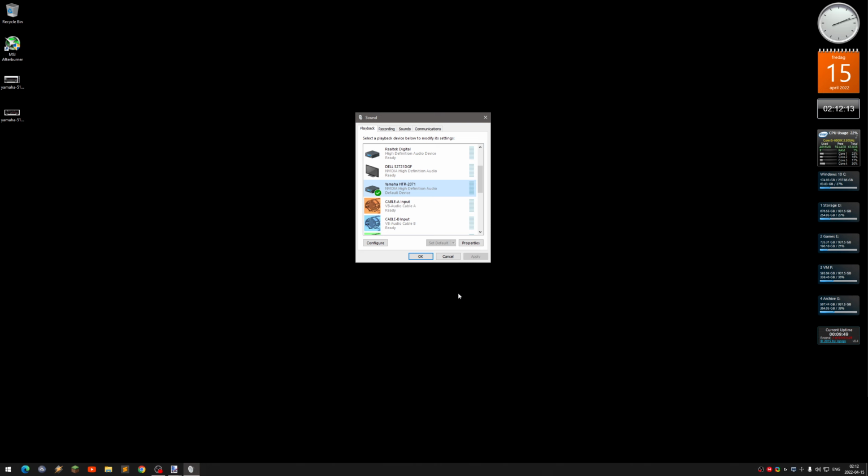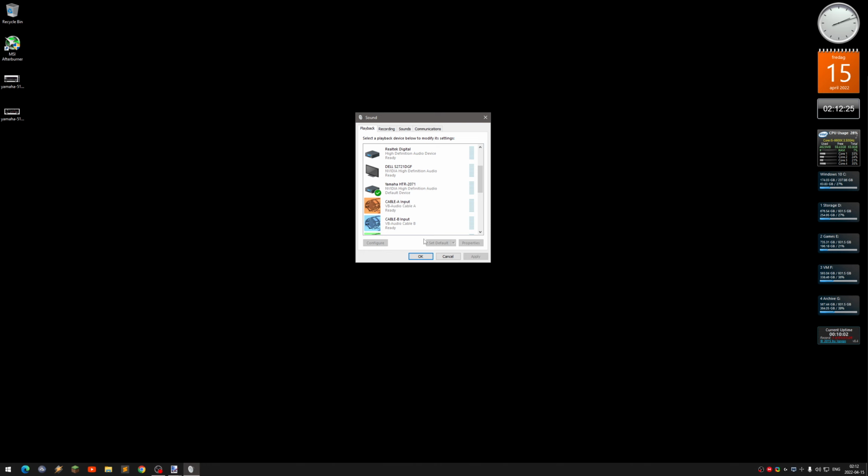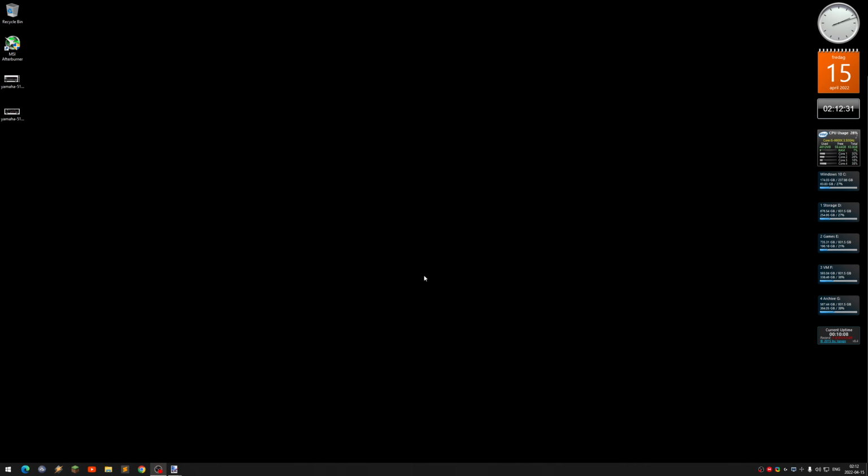let's see if it works again. The monitor should go black for a couple of seconds. Like that. So yeah, it's a little bit weird, but that's the way it is when you turn on and off the monitor that's connected to the receiver.